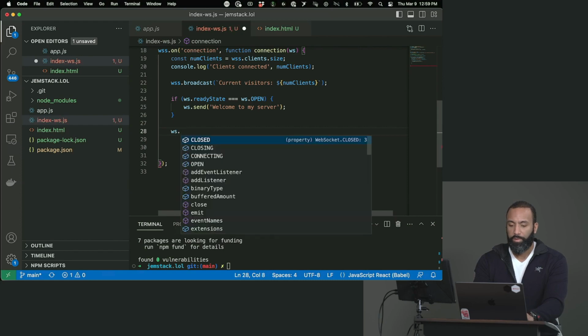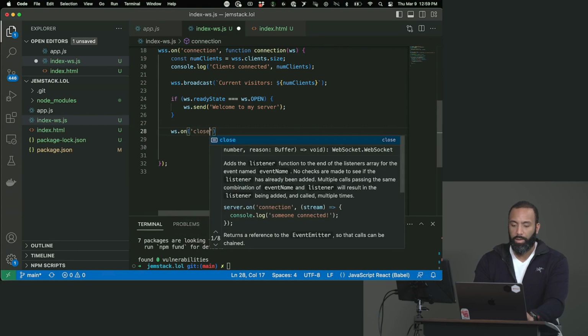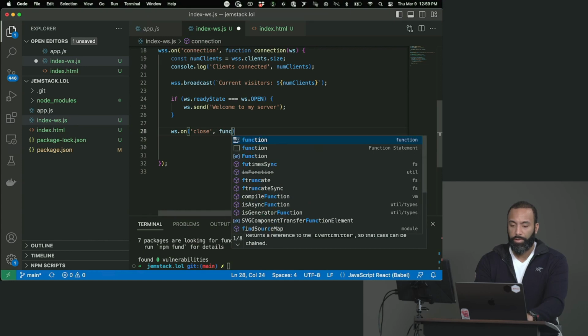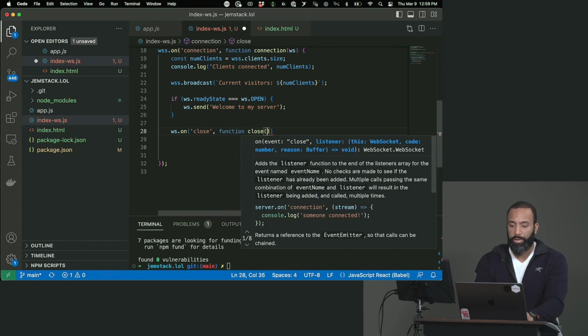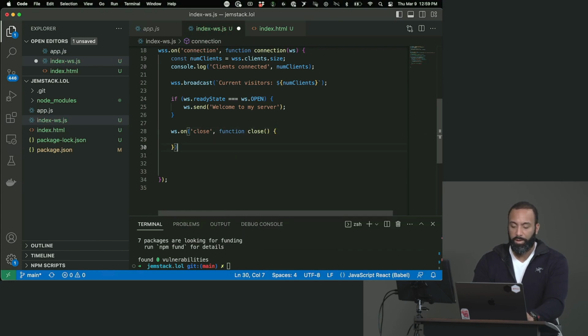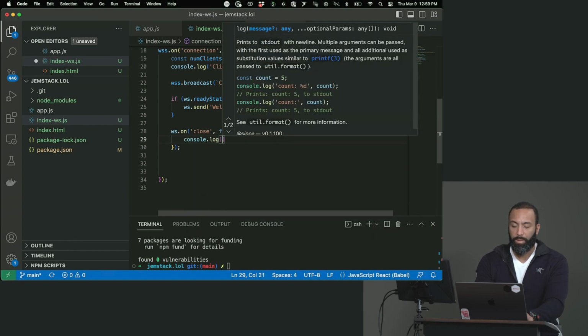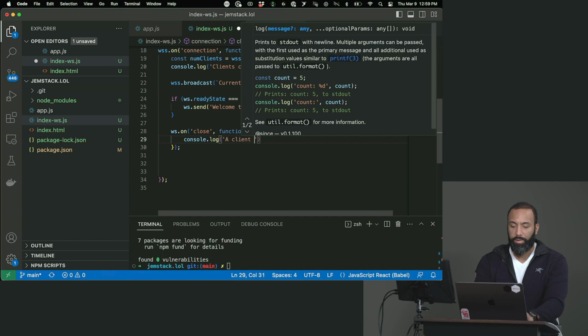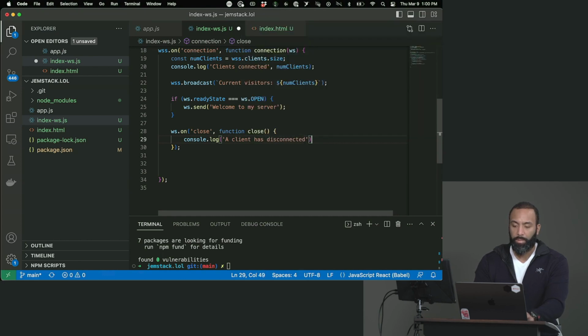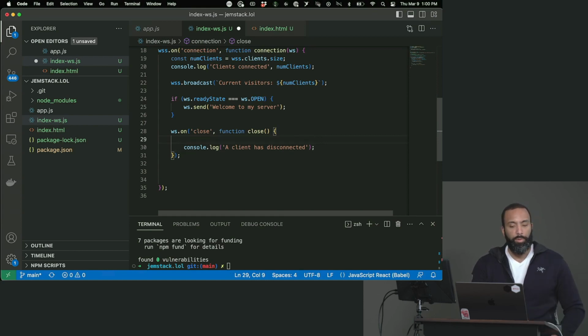And when that connection closes, so we'll say on close. So when a client closes out, we'll give it a function. We'll call it close. We don't need to name it, but it's just good for logging later to name your functions, not keep them anonymous. We're just going to say console.log, a client has disconnected. And if we want to add a little bit more spice, we can broadcast that the client is disconnected to all the clients if we want.